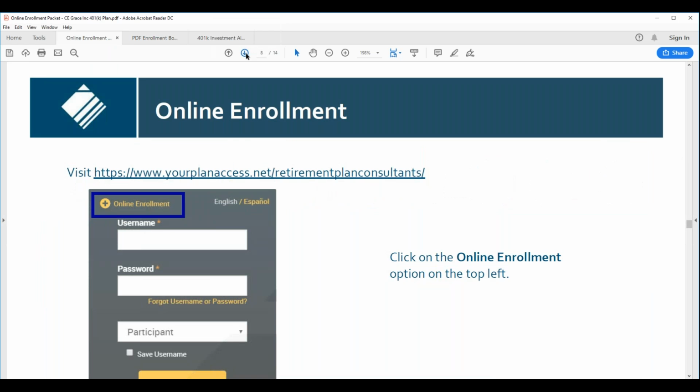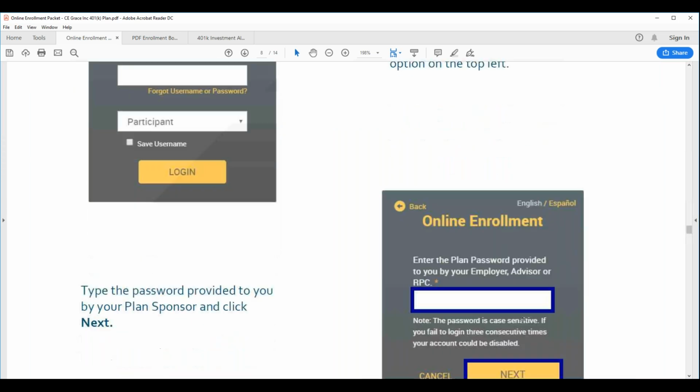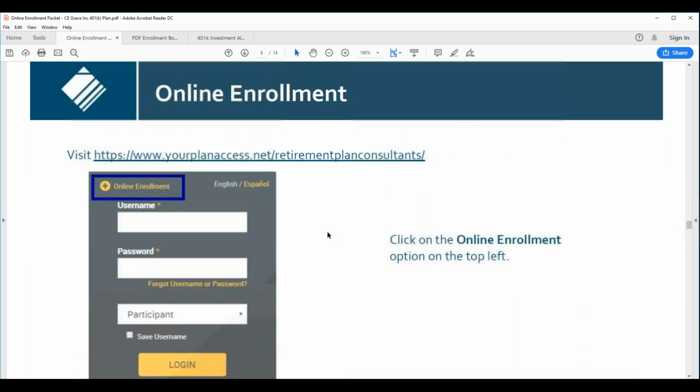I'm going to hop down to page 8 of 14, and this is exactly what I was explaining here. You'll go to that website, you'll see this box here. The first time you'll use online enrollment, and then it will ask you to type in that plan password, and you'll type in CE Grace here in that section, and then hit next. This website will be used for all future logins as well, so bookmark that, save it to your favorites, whatever you do to keep track of that.